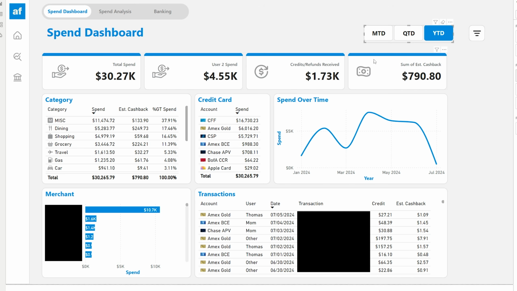So starting at the top here, I've got the total spend, and this is the total spend on all of my cards given whatever filters are enabled. Same thing goes for user 2 spend. For me, my user 2 is my mom. And then credits and refunds would be stuff like, let's say I buy something and return it, then I get it returned onto the card. It would show up here.